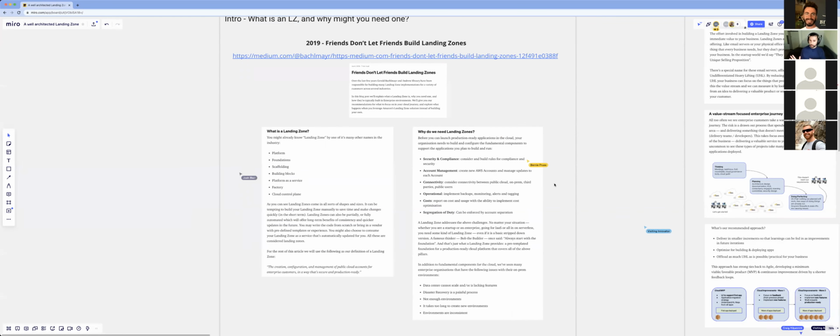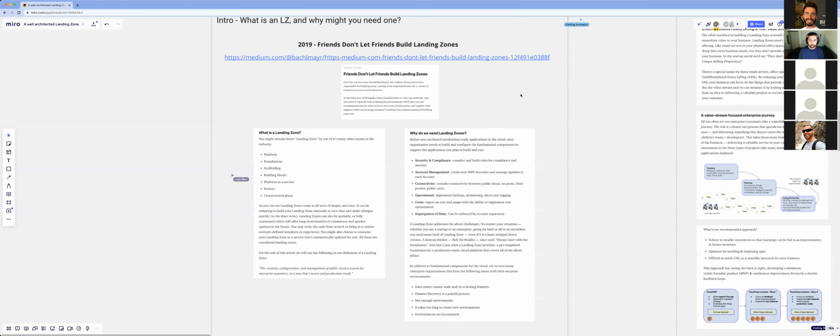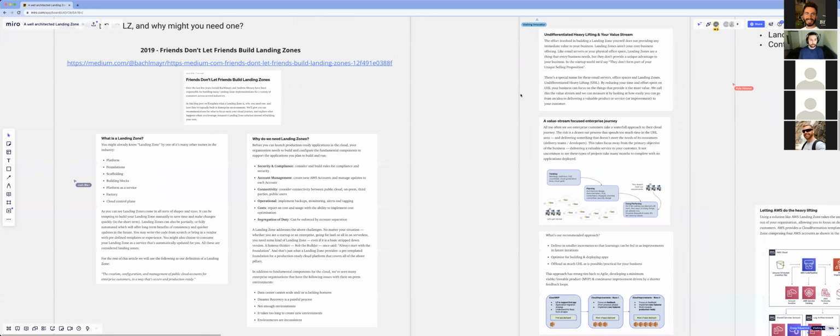Okay, before I pop over to the next section, are there any questions around what a landing zone is or why we need them, or anything here that I need to dive into before I jump into some of the other pieces? No questions, that's good.